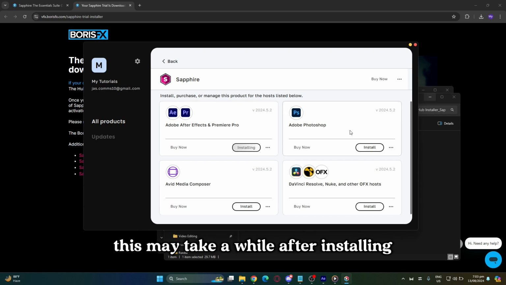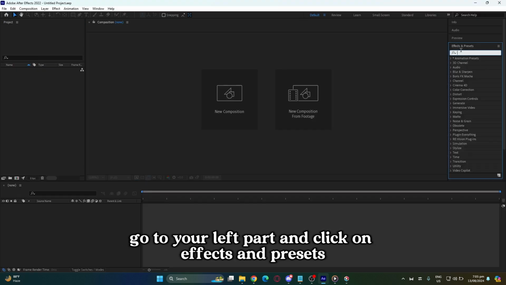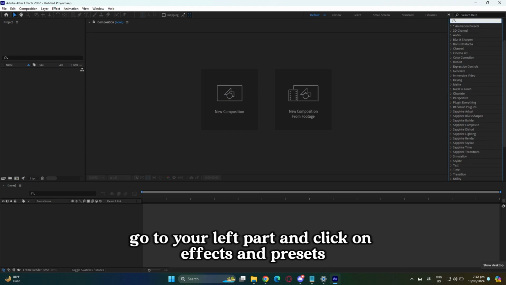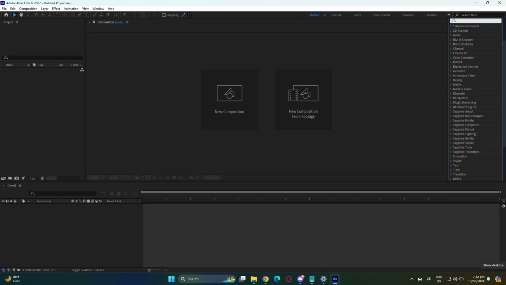After installing, you can now go to your Adobe After Effects. Go to your left part and click on Effects and Presets, and here you can now see the Sapphire plugin.